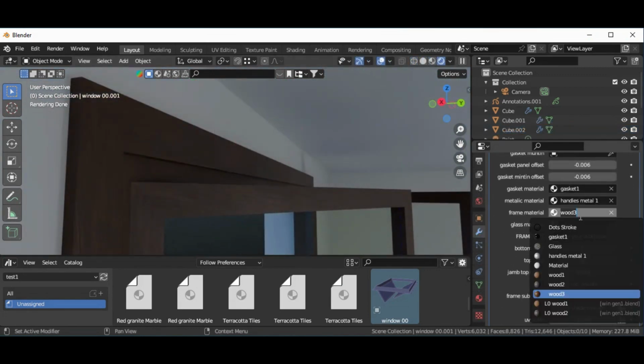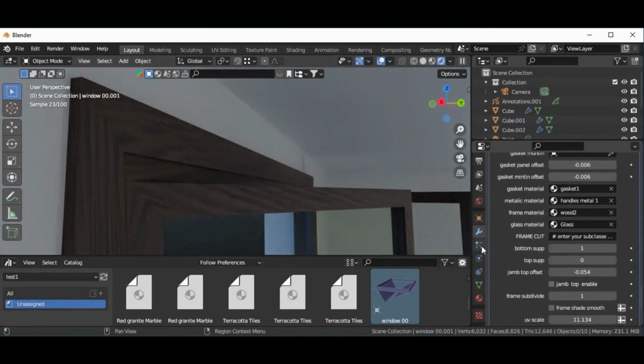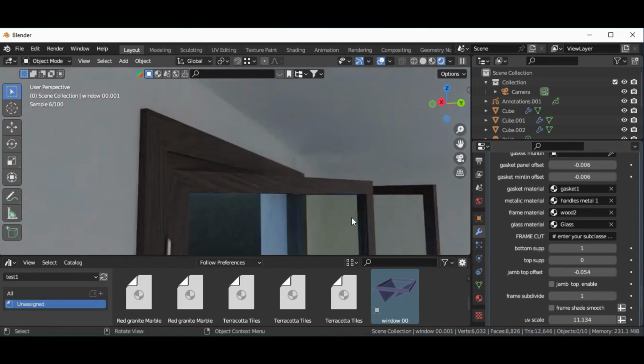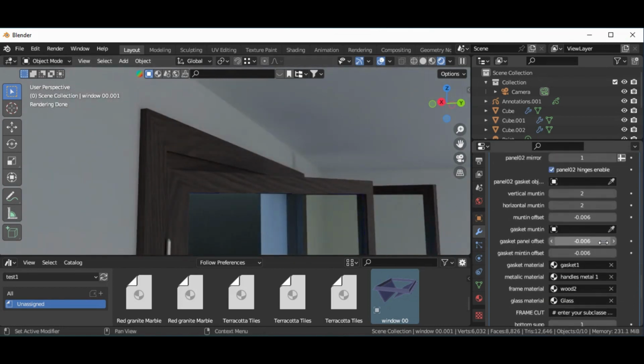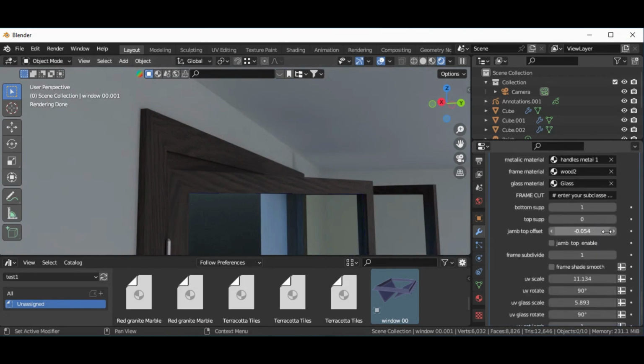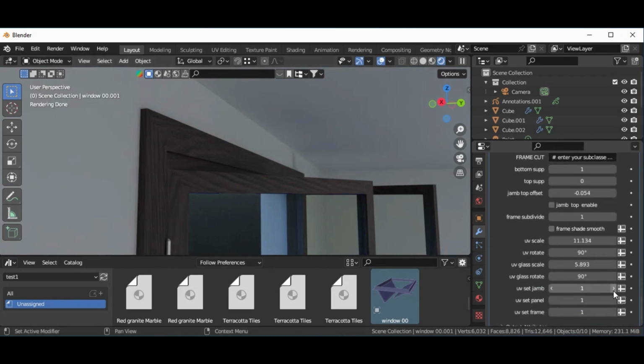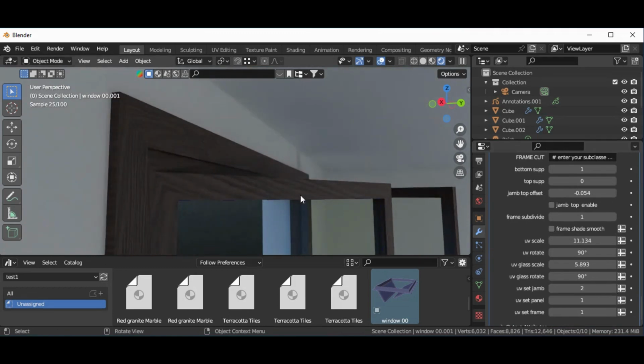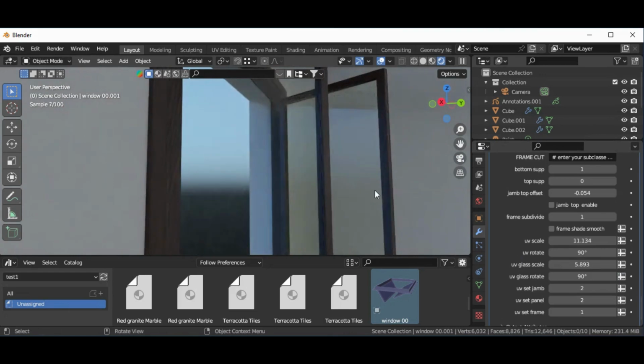Other archviz parameters exist, such as changing materials for frame, glass, and panels, changing UV presets, enabling shade smooth, and adding subdivisions.